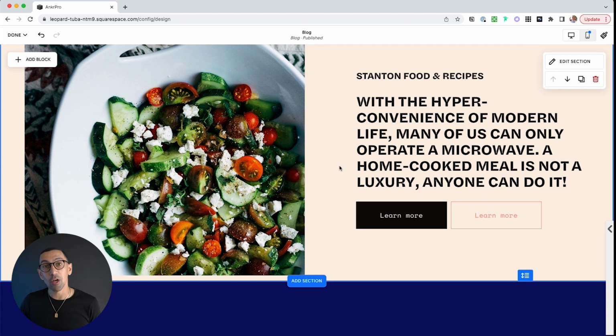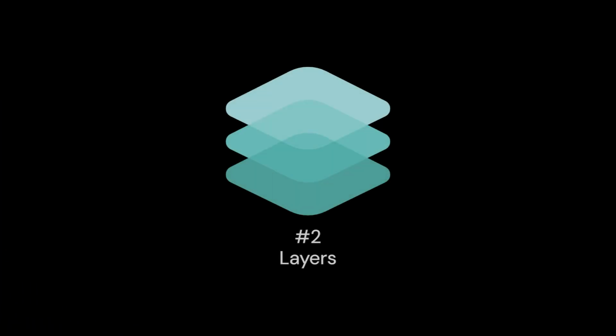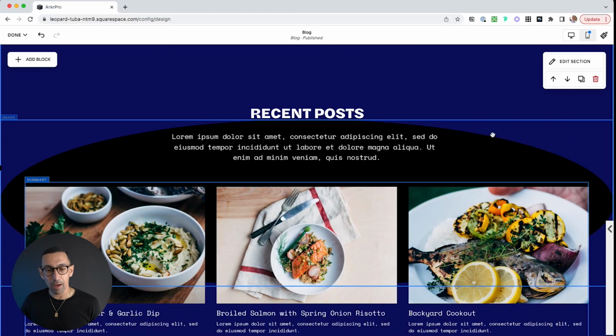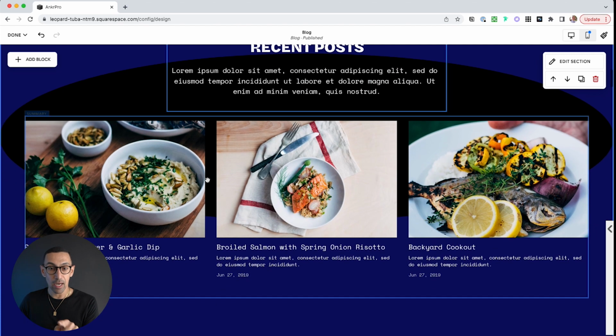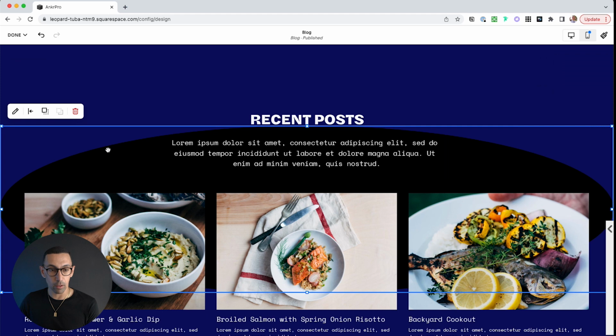Number 2, let's talk about layers. With Fluid Engine, you have this way of layering things on top of each other that just was not possible before in the old editor. So you can see here, I have this stretched out, elongated circle, this black circle here. I have a text box here, and then I have a summary here. So all these items are layered on top of each other.